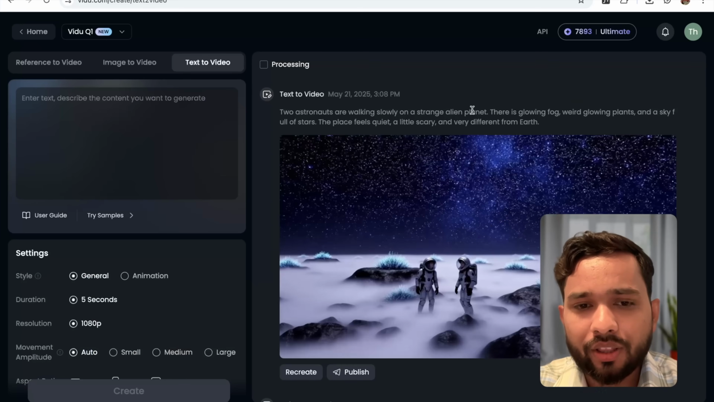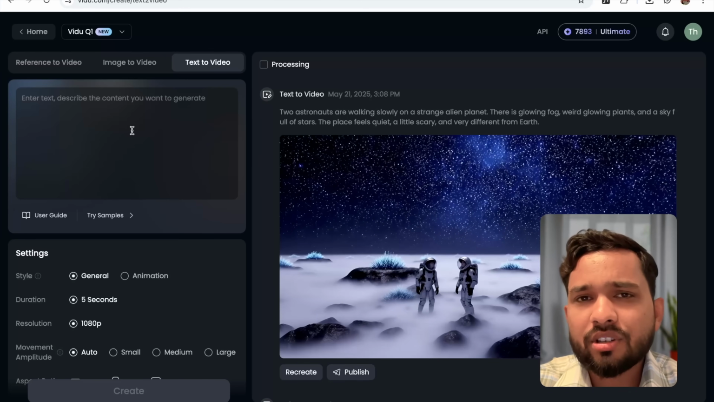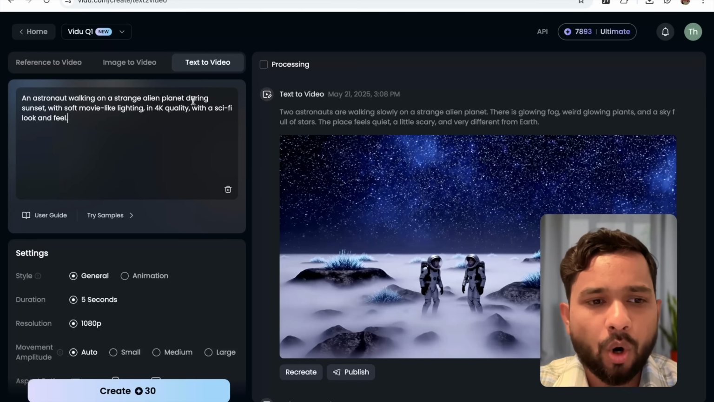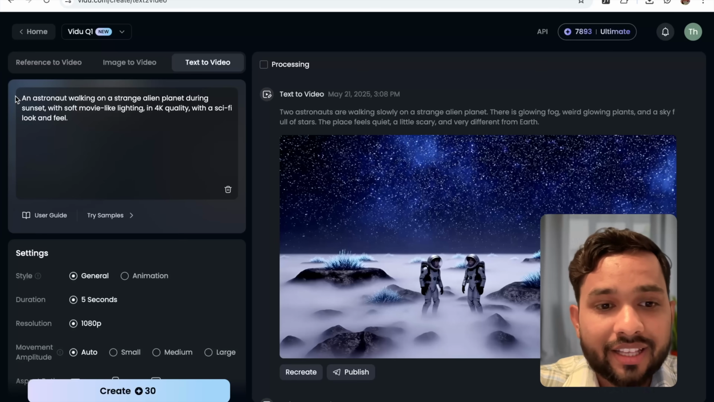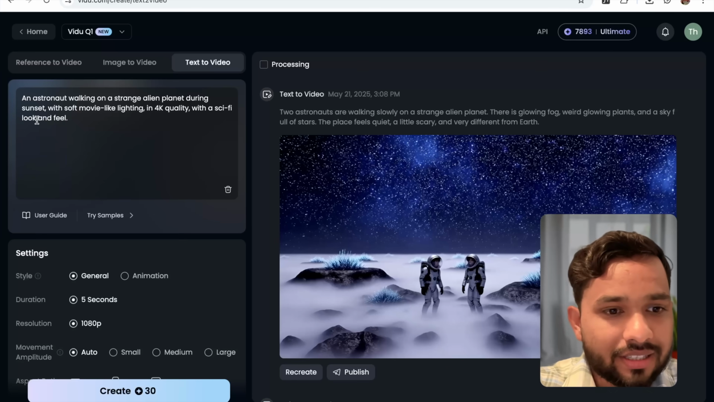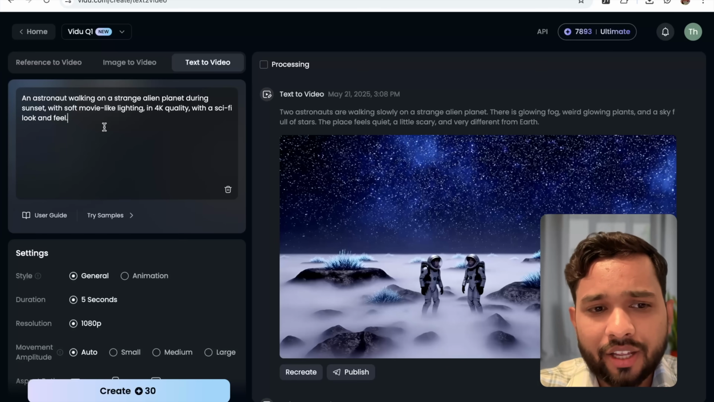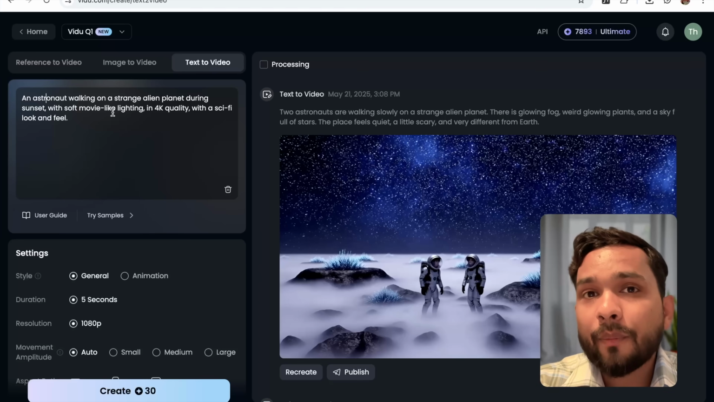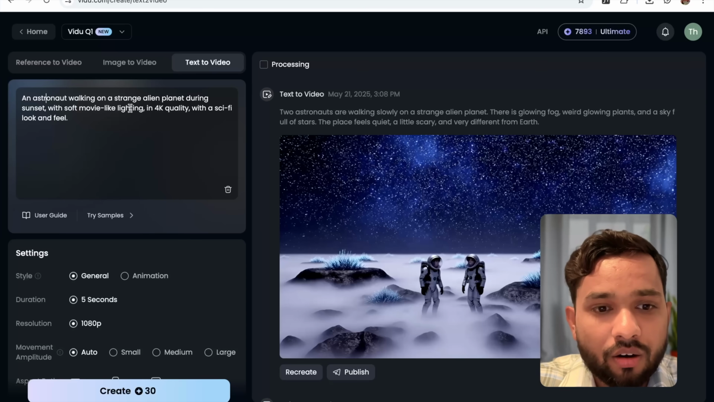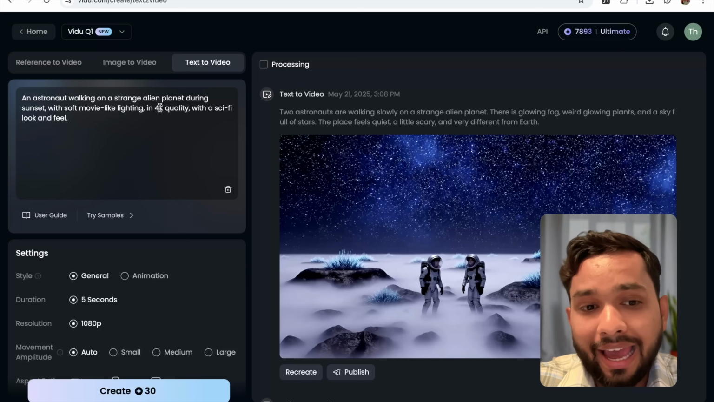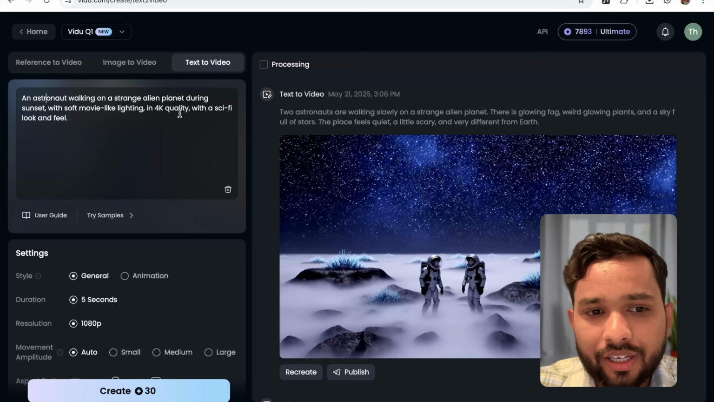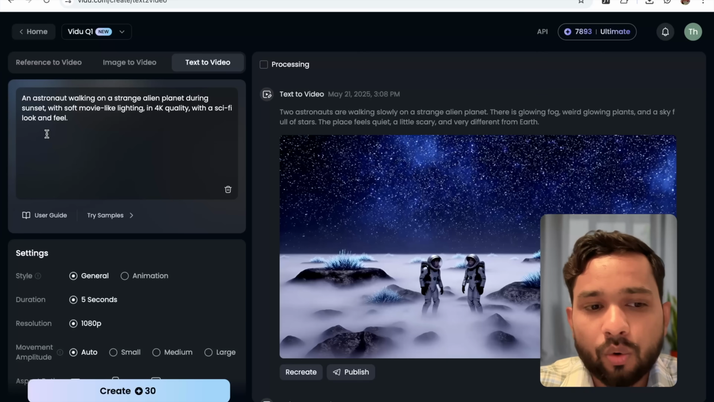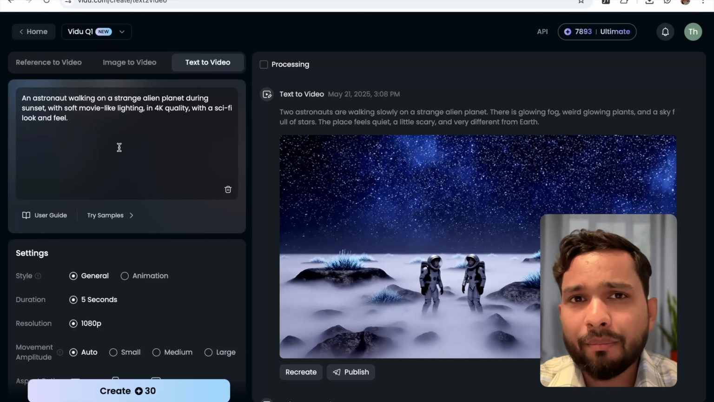Okay. So click on this, and here, let me just write some prompt. Just paste any prompt, like an astronaut walking on a strange alien planet during the sunset. Okay. And I have added here, you can see this is the main object. Astronaut is our object. And here you can see we have added the scene, like walking on a planet. And then we are adding the quality, like the 4K quality we needed and with a sci-fi look and feel. Okay. Now we have combined three things here.